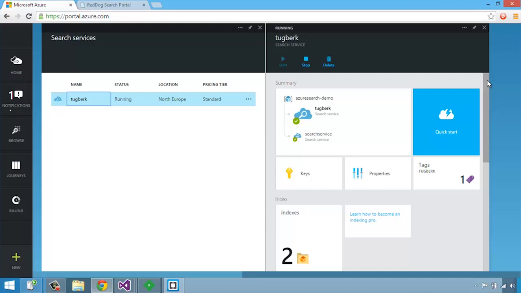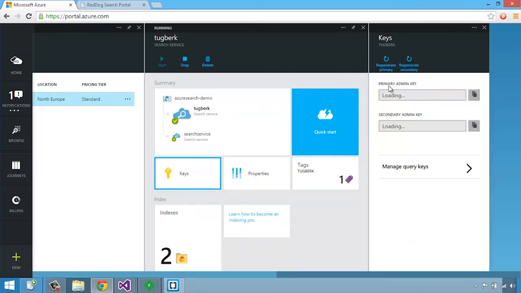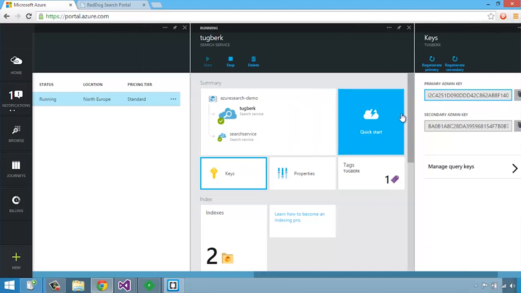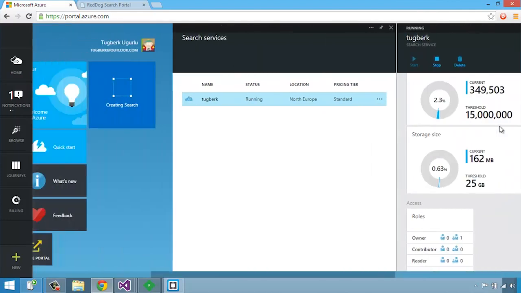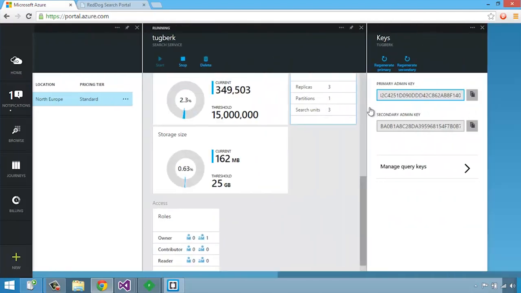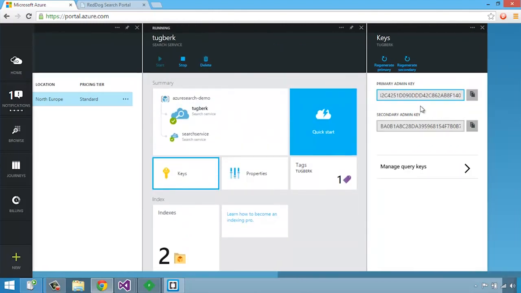One of them is the keys. Keys are the parts that we are going to use to authenticate Azure Search. There are two types of keys here. One of them is the primary key, and the other one is the query key. Primary key also has a secondary key to make the transition as smooth as possible. But the tricky part with the query keys is that it cannot be used to create, update, or delete indexes or index documents. It can only be used for queries.